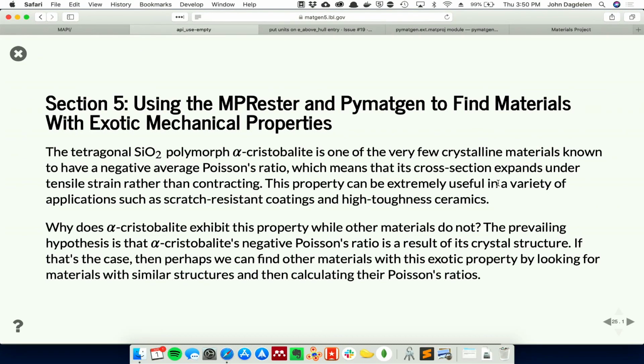Poisson's ratio is essentially this: you take a rubber band and you pull on it. What happens to the cross-section of that rubber band? It gets thinner. So when you pull on it, it gets thinner. That ratio of how thin it gets to how much you've pulled it is called the Poisson's ratio.